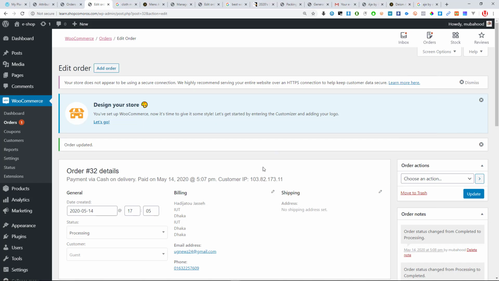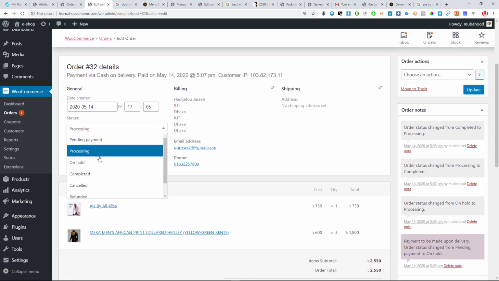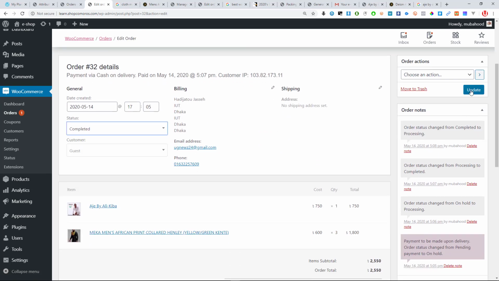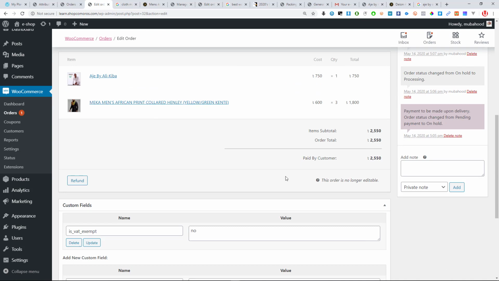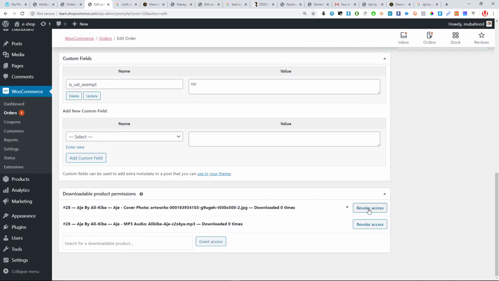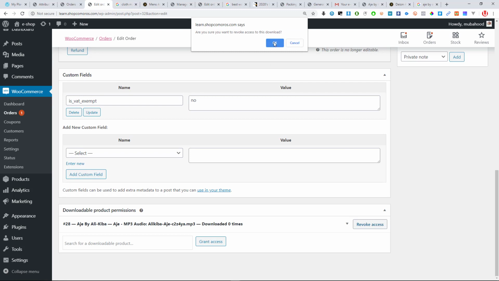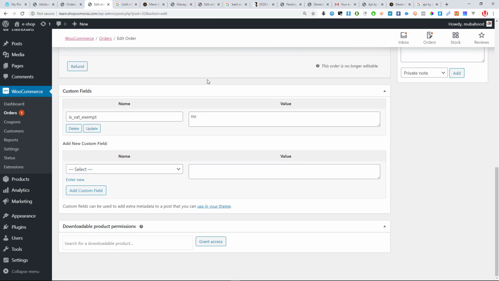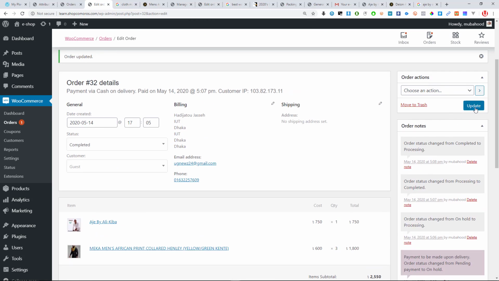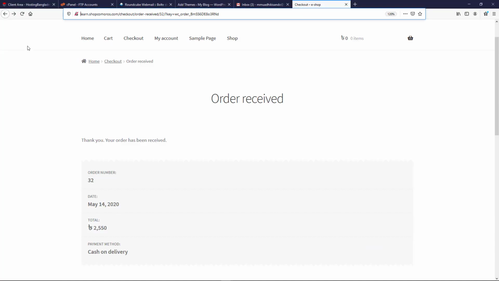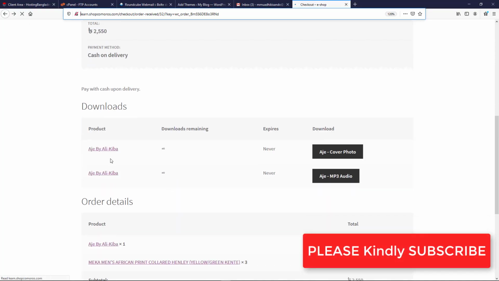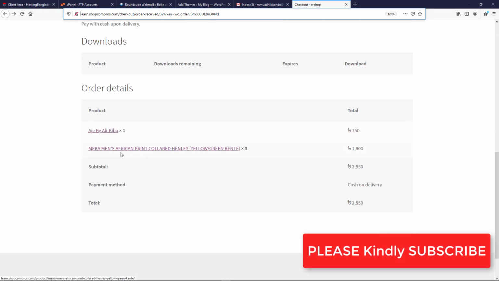Why? Because we have already granted the product to be inside the completed. I can even revoke access. If I want to remove the access, I can simply click here on revoke access, and then these products will not be accessed by this customer. See, right now they are downloadable, but at the moment the download link has been removed.